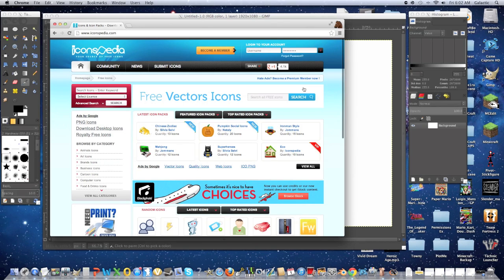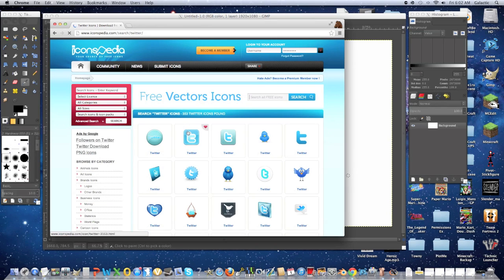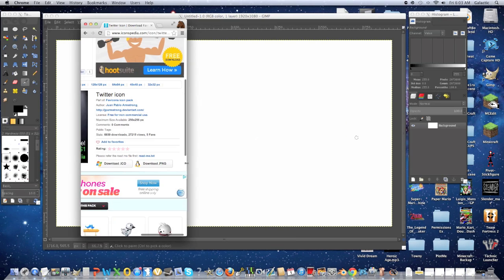Okay, so if you want the Facebook and Twitter icons, you're going to go onto this website that I left in the description. It's called Iconspedia. Basically it has all different types of icons, from the YouTube symbol to the Twitter. They don't have Twitch TV, so if you're a Call of Duty player, you're just going to have to find it on Google Images. So I'm just going to download this one.